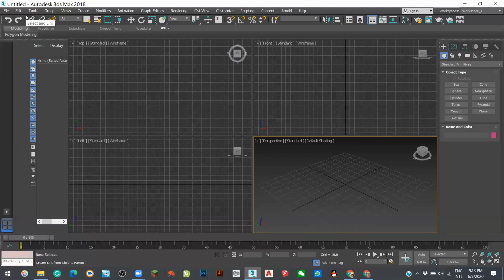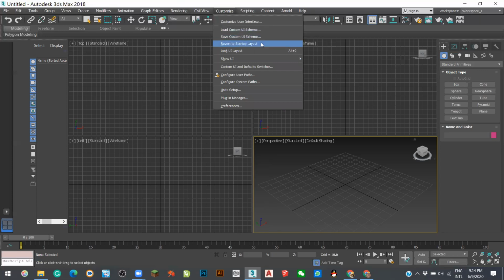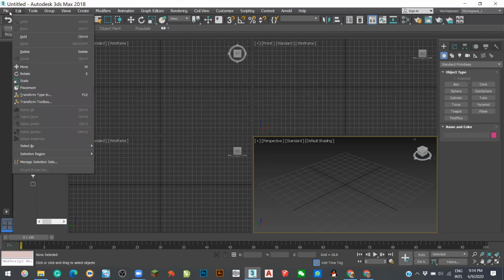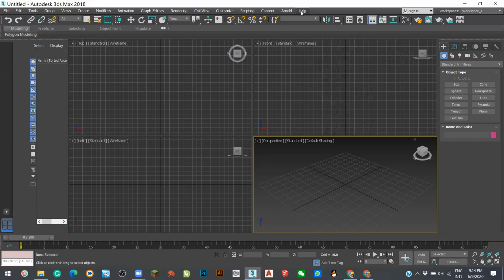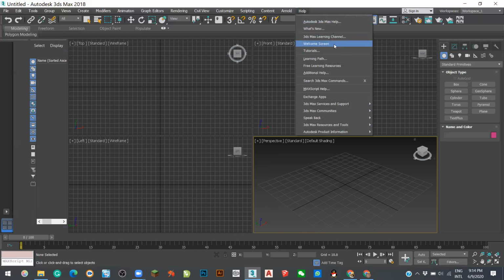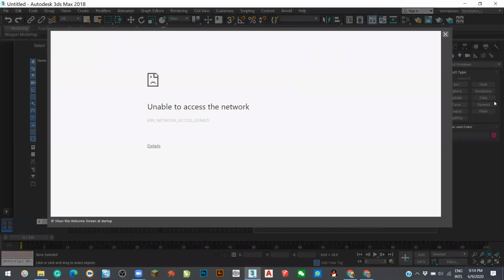Okay, first, actually, my lesson is quite similar to last time. I think when you study Sentry, it's quite similar to Alvin's one. So this is the 3D Max 2018. If you want to call back the welcome screen, you can go to the menu bar, Help, then Welcome Screen. Because I don't connect this software to the network, you cannot see the welcome screen here, but you can see it on your own.